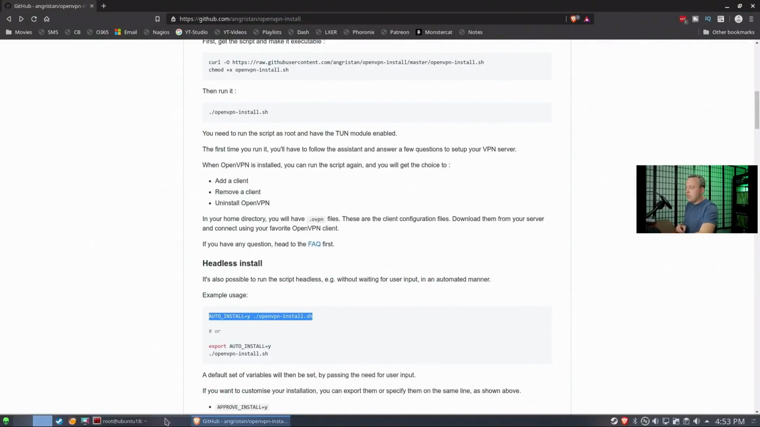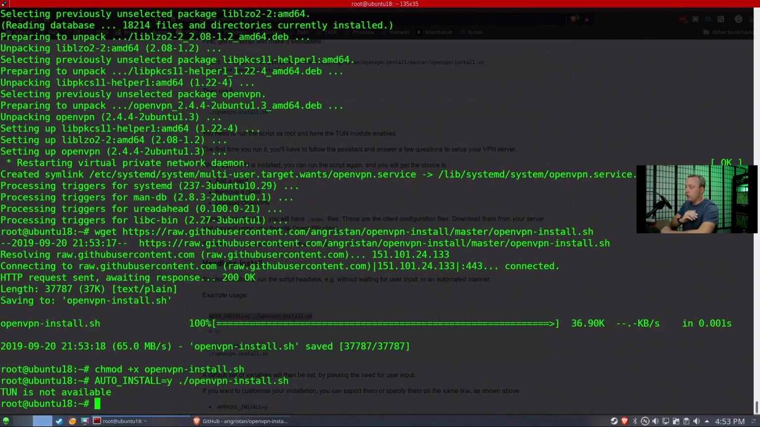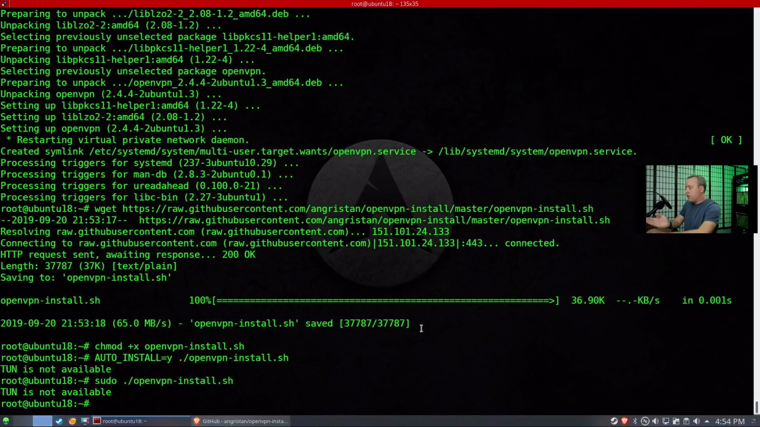So we can just copy that, come into here, and I'm going to actually just back this out. I don't need to do sudo since I'm actually running as root. So with that, I'm going to just do an auto install, and it's just going to go through and do all of it for me. So when running this, I got a "tun is not available" error.